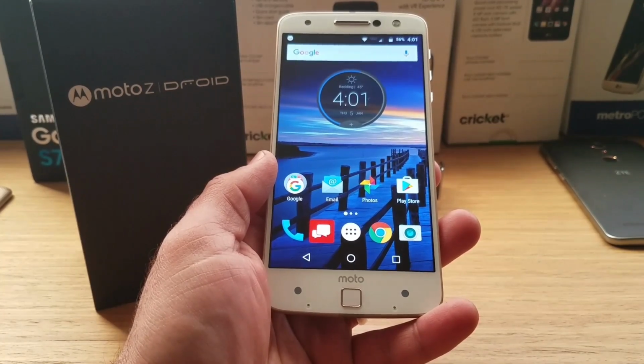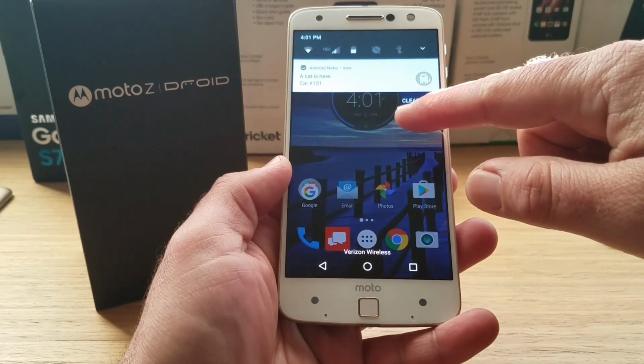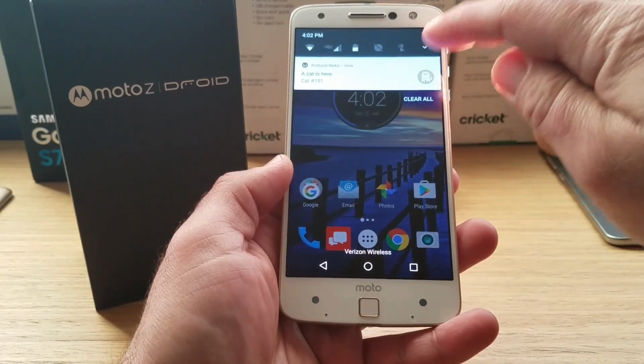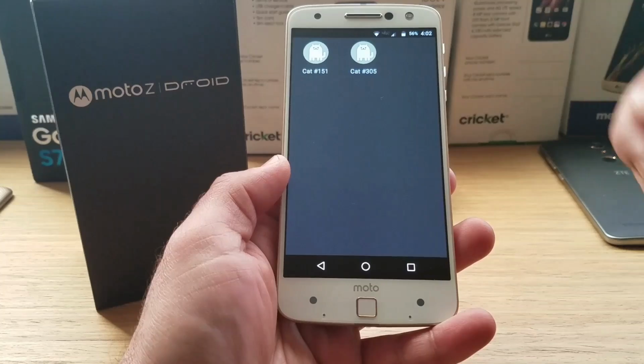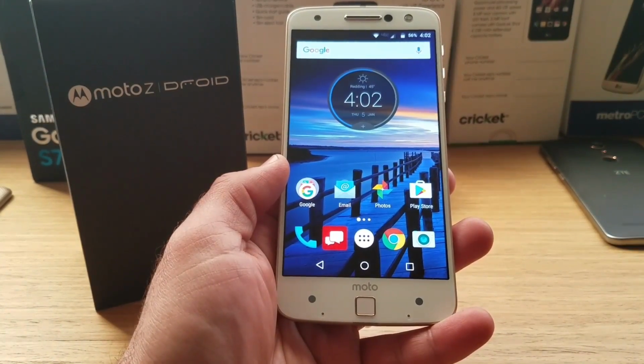So if there's any others that I've missed or I discover, I'll go ahead and post another video. As you can see there, we did catch a cat right now. So it says a cat is here, cat number 151. So we got the cat. So I've actually caught 2 cats right now. So that's just another feature with the 7.0 Nougat update.